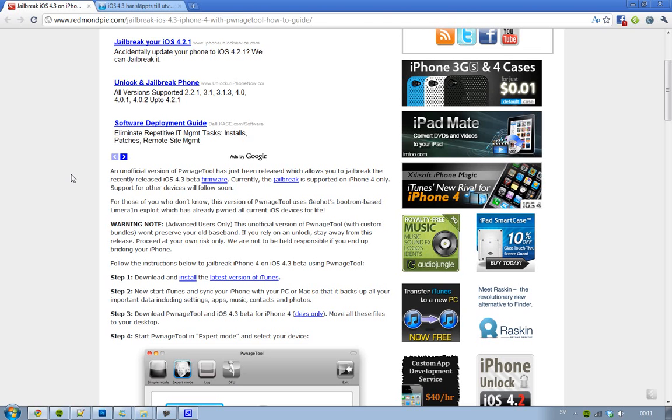And basically this Pwnage Tool is using GeoHot's Limera1n exploit, which I already have talked about in another video. And it is kind of cool because this Limera1n exploit right now currently pwns all the future iOS devices forever, so that is kind of cool.